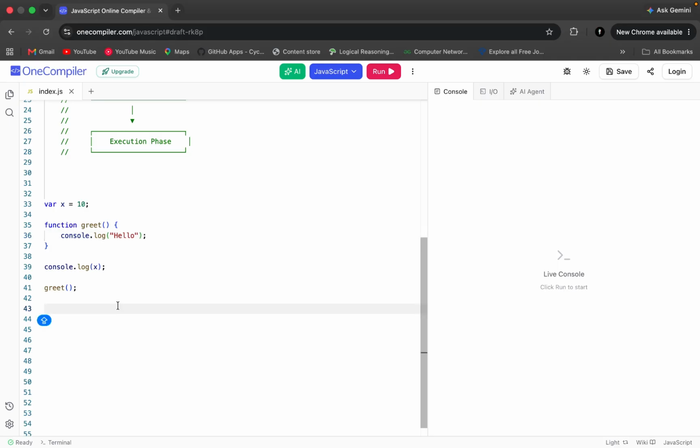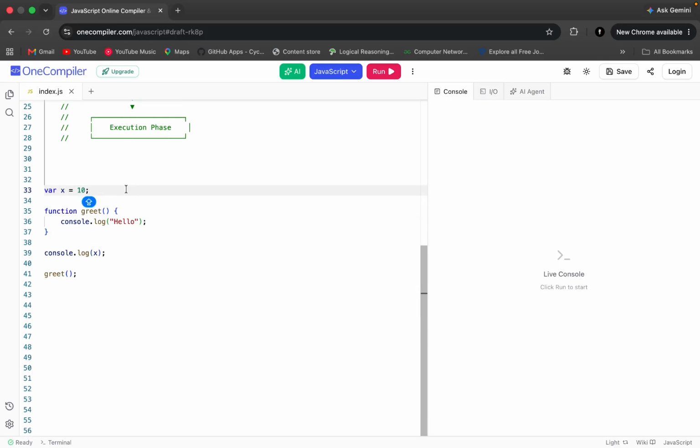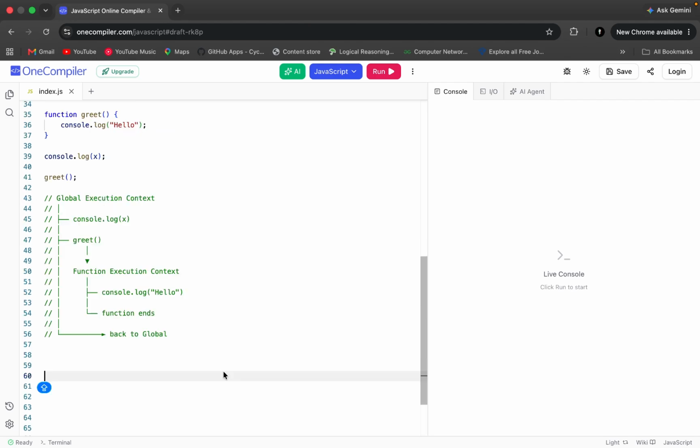Then we have the next phase, which is the execution phase. Now x equals 10 replaces the earlier undefined with 10, and console.log reads the value and prints 10, and then the greet function is triggered. Calling a function creates a brand new execution context layered on top of the global one. The moment greet is called, JavaScript pauses the global context and opens a fresh workspace for the function. Inside it, console.log hello prints hello, and once the function returns, the workspace is thrown away. JavaScript no longer needs it, and control hands back to the global context, which picks up wherever it left off.